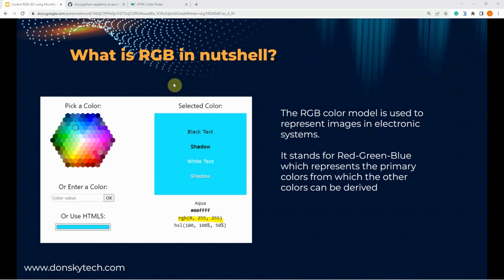The RGB color model is used to represent images in electronic systems. It stands for red, green, and blue, which represents the primary colors from which you can derive the other colors. Think of it this way. If you have three cans of paint with colors red, green, and blue, then you can derive additional colors by mixing these three colors.